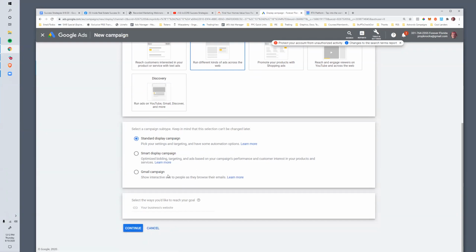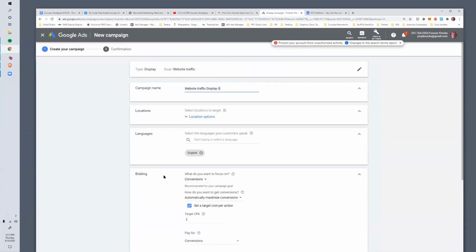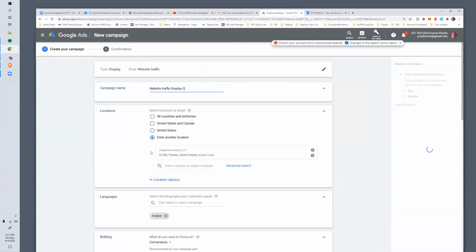There are some other options. You could do Gmail, where the ads run in Gmail. They have the smart campaign action. That actually can work pretty good, but that's kind of another topic.